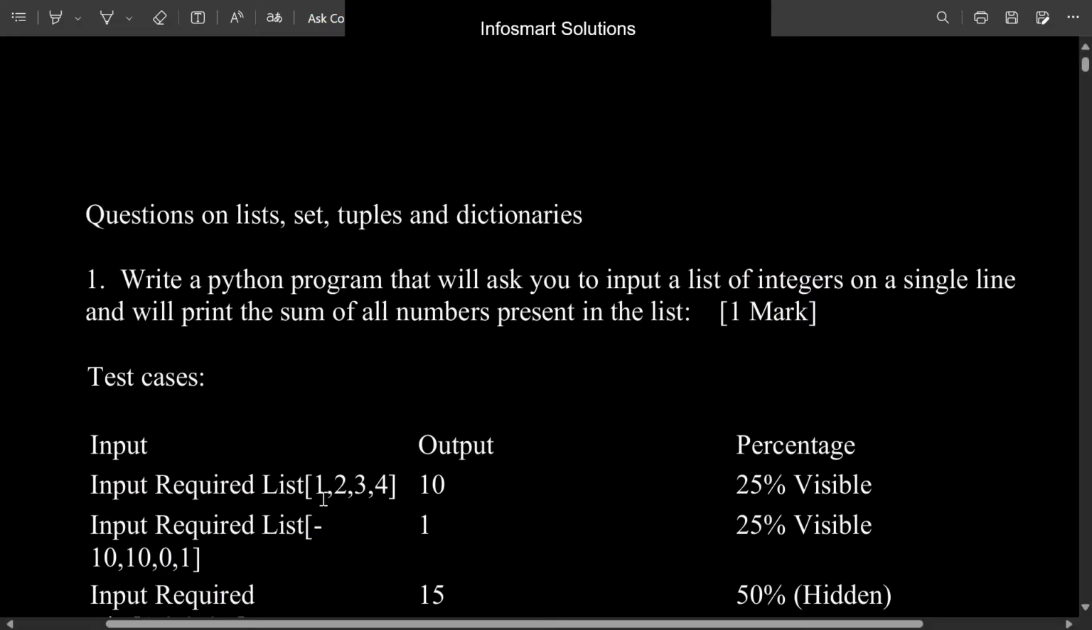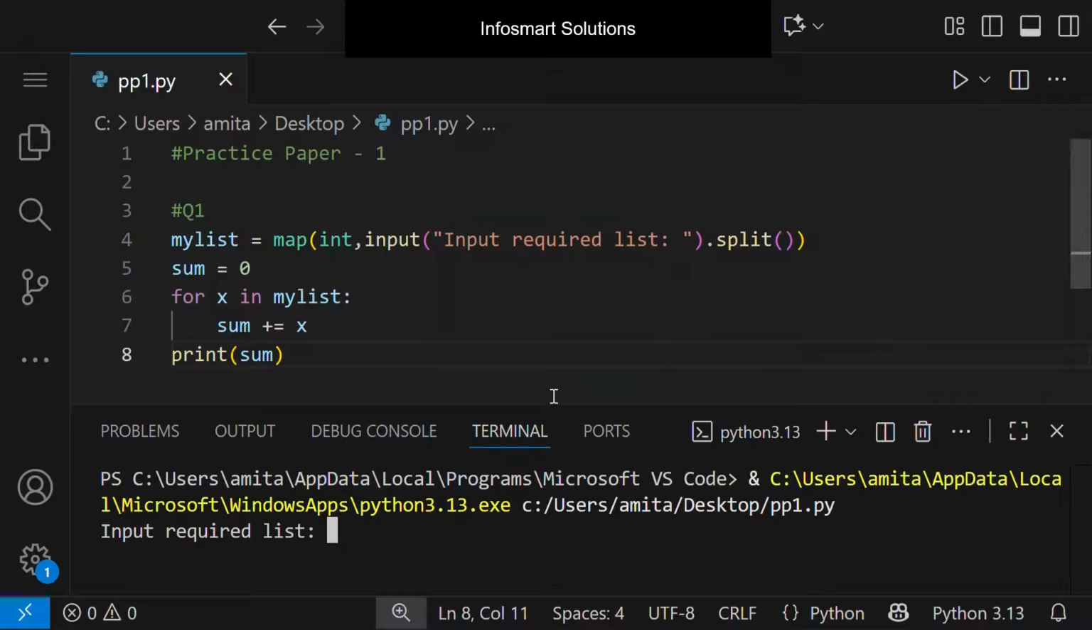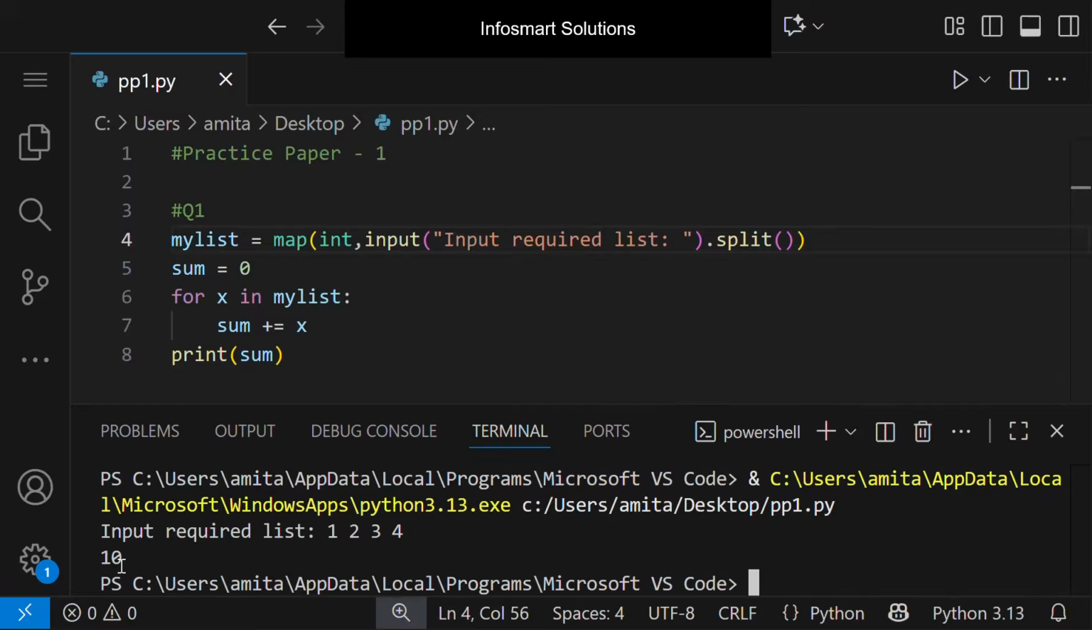Let us see the test cases. So it is 1, 2, 3, 4. So we will write 1 space 2 space 3 space 4 because we have used split here, so it has to be split by spaces. Now when we press enter, we can see the sum is printed. 1 plus 2 is 3, 3 plus 3 is 6, and 6 plus 4 is 10.